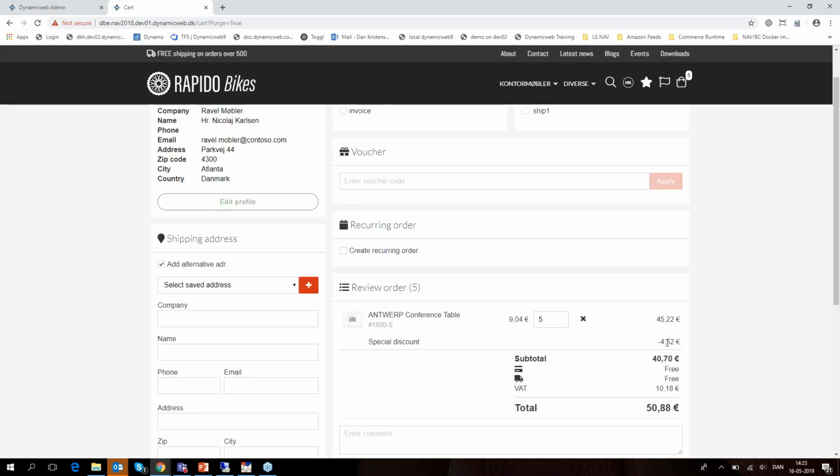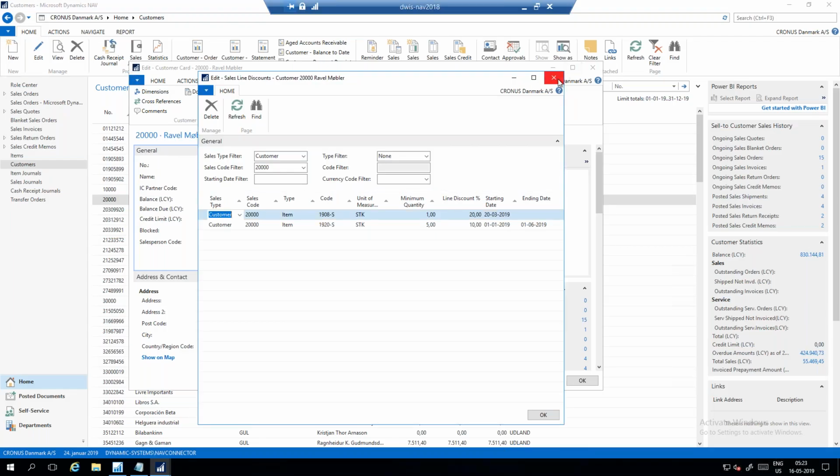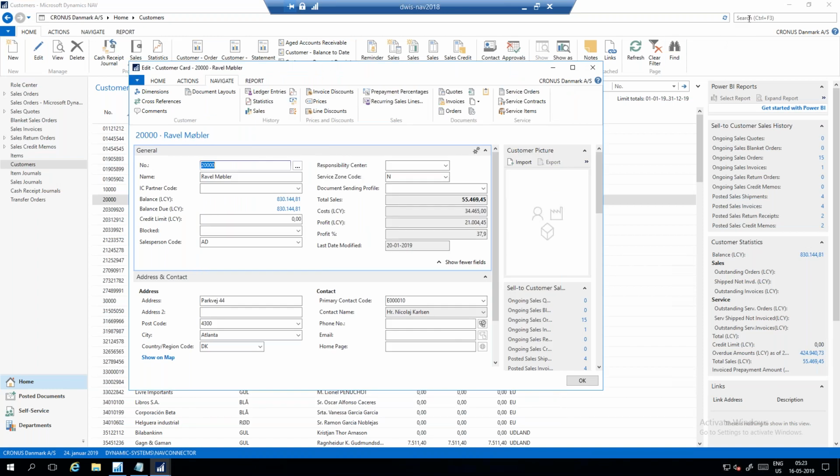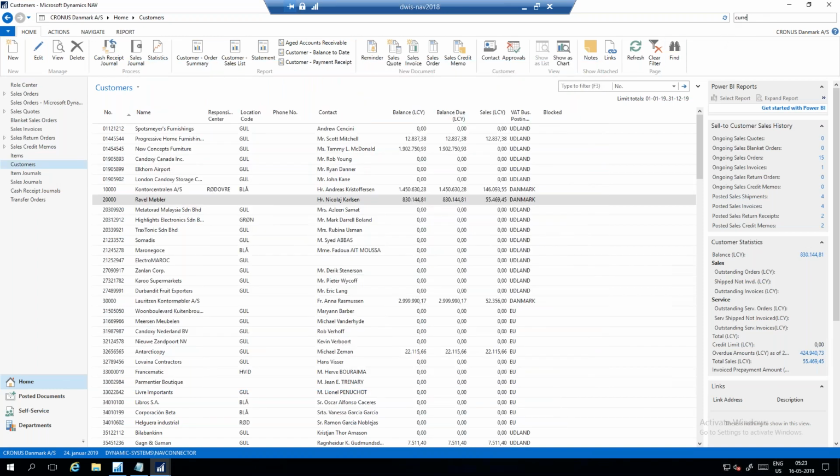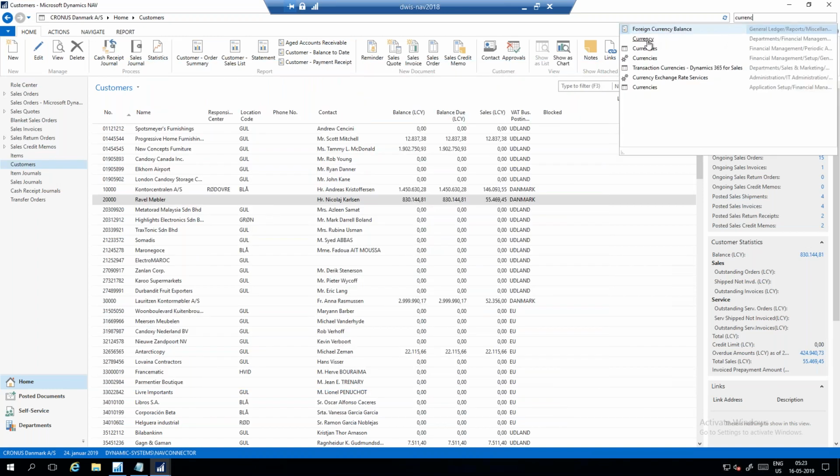4.52 is indeed 10% of 45.2. Now, some of you might have noticed that the list price changed because it was 600 something before, and now it's 9.04. And that is because the NAV is using Danish kroners as the local currency, whereas the currency used on the website is in euros.